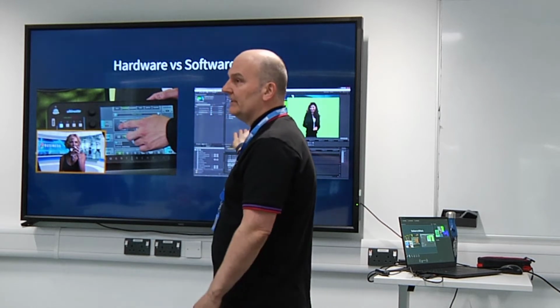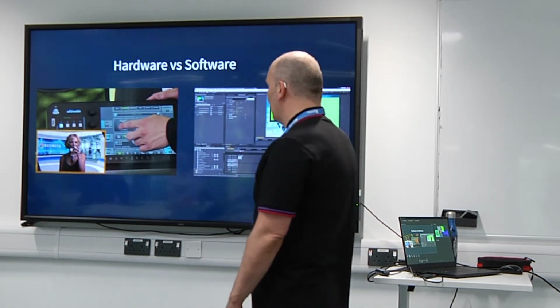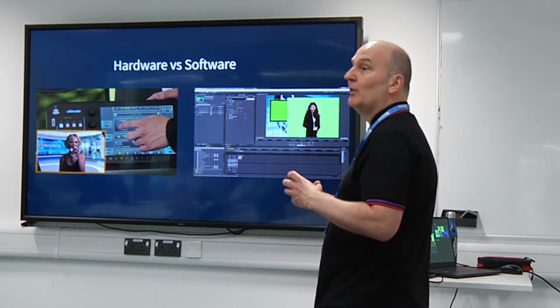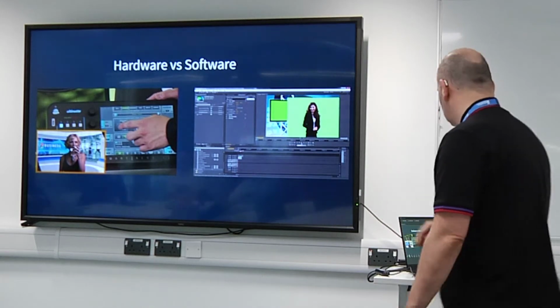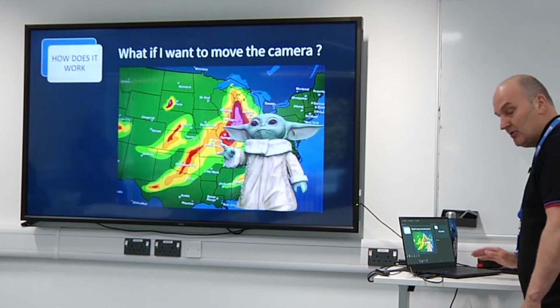Now you can do chroma key on your phone or on Adobe products or whatever. And now there's also some real-time chroma keys that are software-based that run inside the computer that will do the same thing. Depending on the quality of the chroma key, it depends on the quality of the image that you get. But what happens if I want to move the camera?